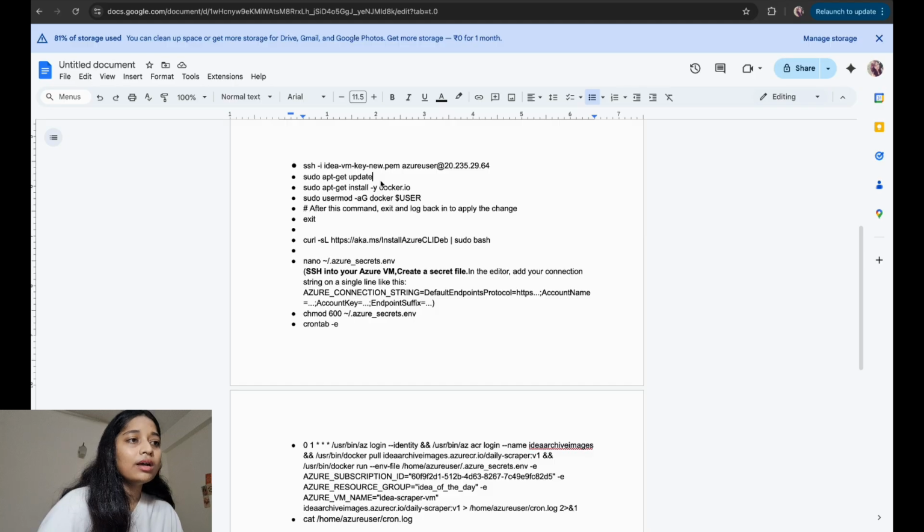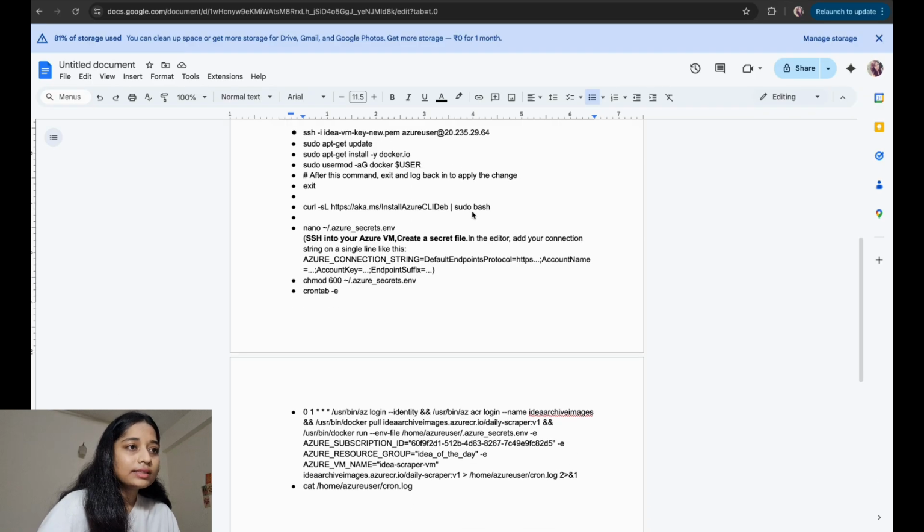You can use this command to update the list of all local software present in the virtual machine, and this to install Docker onto the virtual machine. This is to use it without sudo, using this user, and this is to install all the standard Microsoft packages using this command.